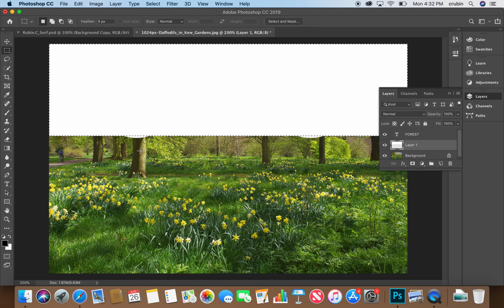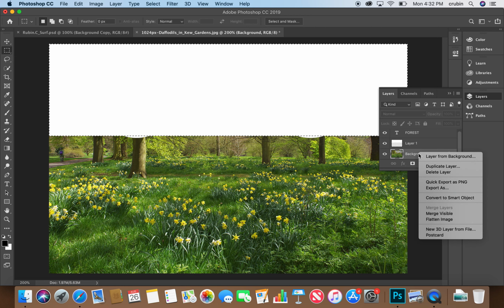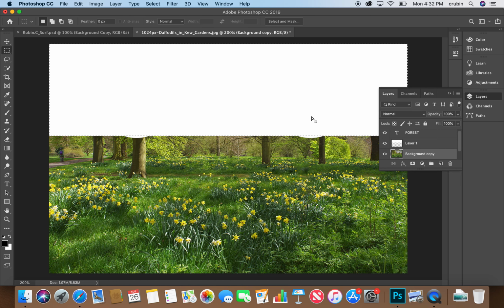Now we're going to duplicate the background. So I'm going to go to my background layer, right click, and say Duplicate Layer. We'll just call it background copy. I'm going to drag that all the way up to the top of my document.